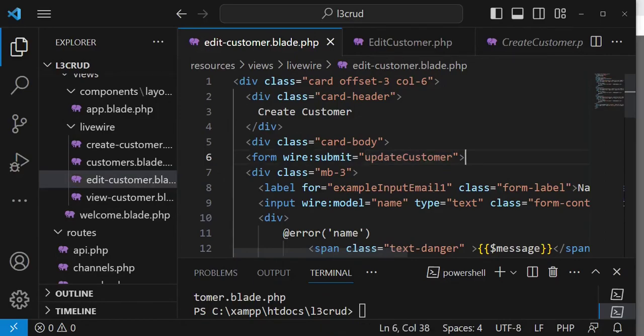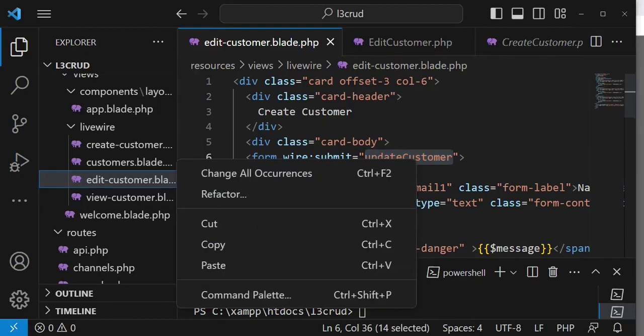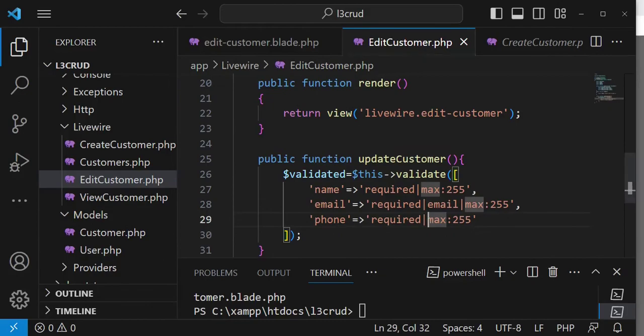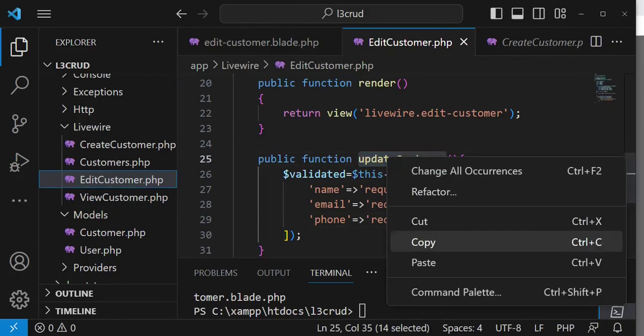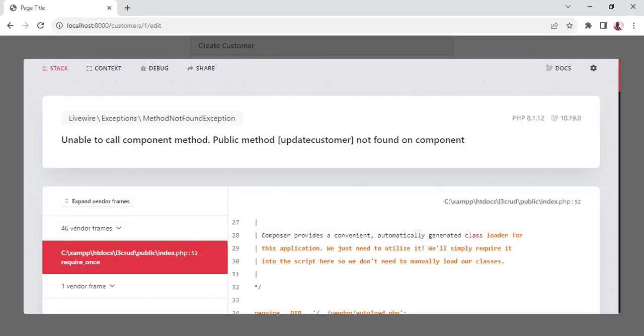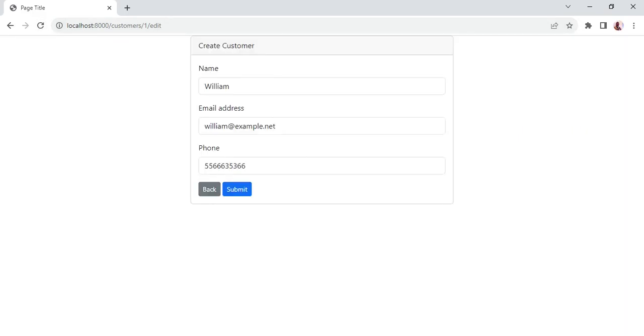Why is it giving me an error? So copy, let us go to the class. It's supposed to be update customer, and I think it's okay like that, but I'm having unable to call component public method update customer, not found on component. So let me refresh and then submit and see. There's nothing that is happening. So let us remove this and submit. Oh, the name field is required. So now it's working. It's working perfectly.